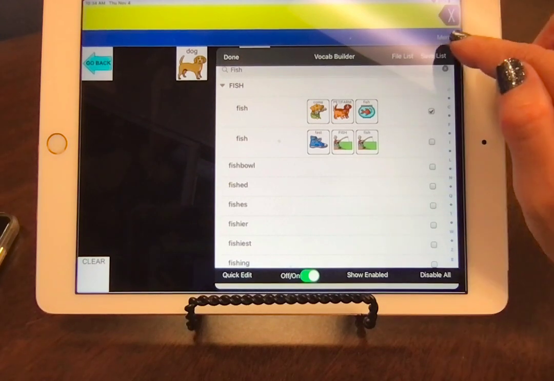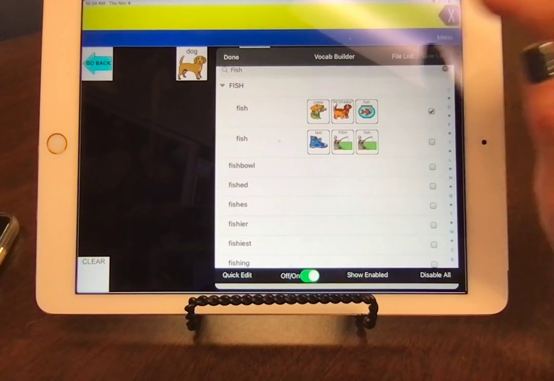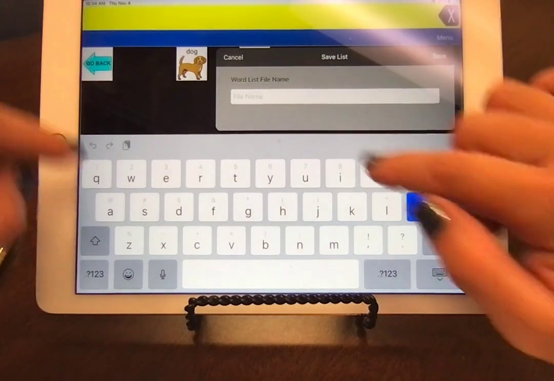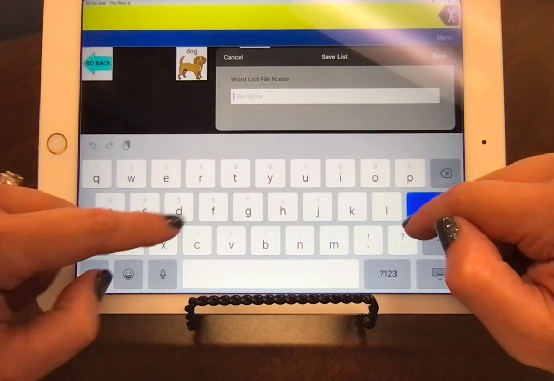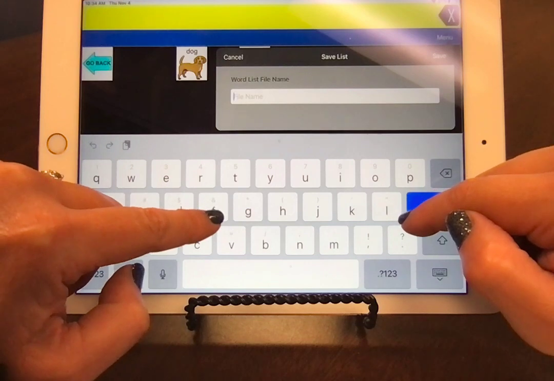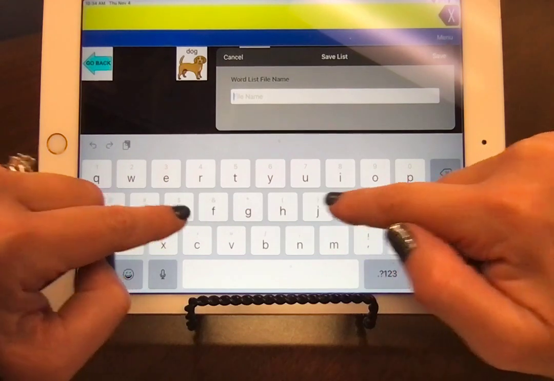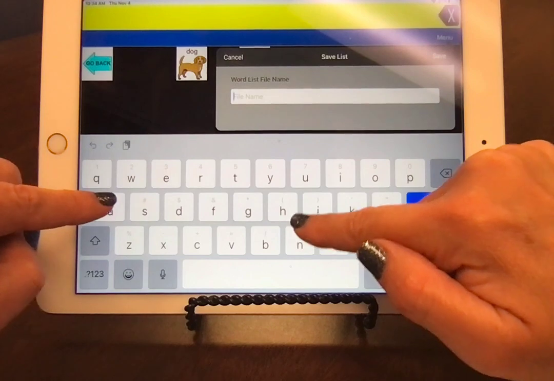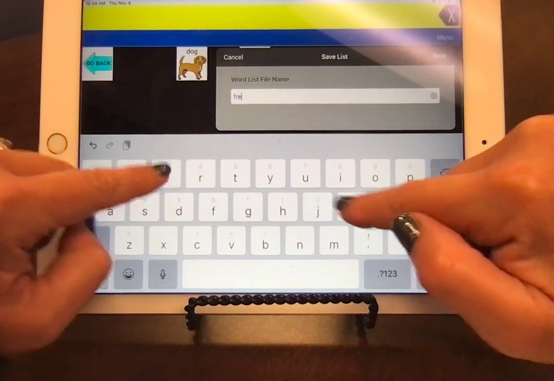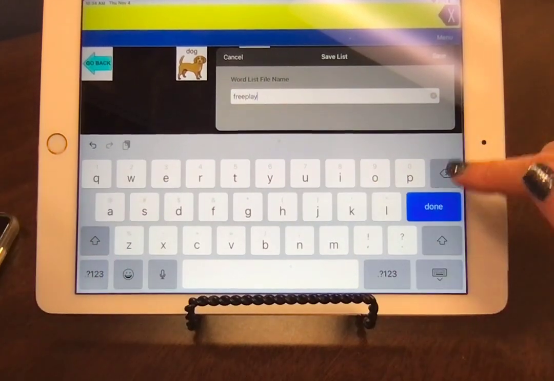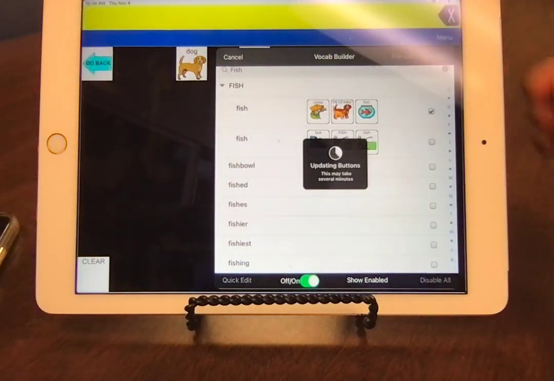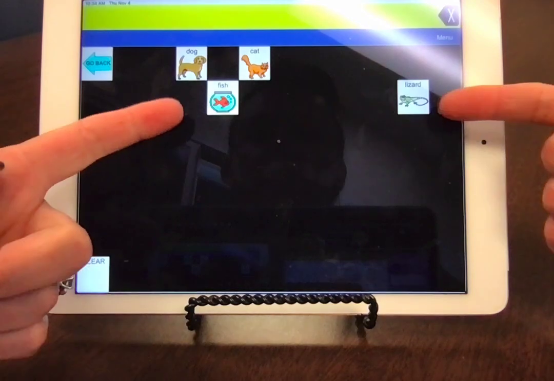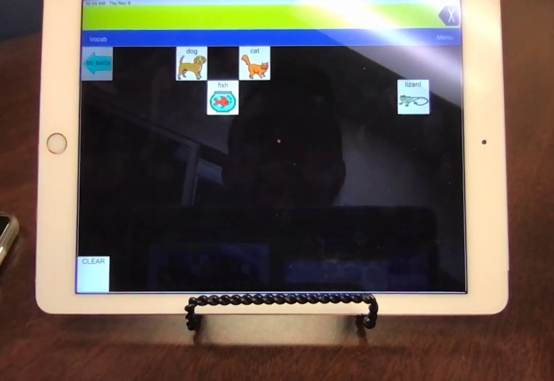So now I want to save my list. And the list, we're going to call it free play. Okay, all right, I'm going to hit done. And now both of my other pets are there.